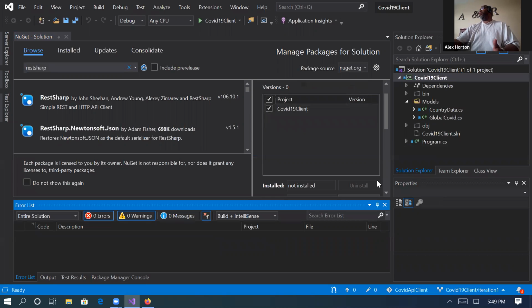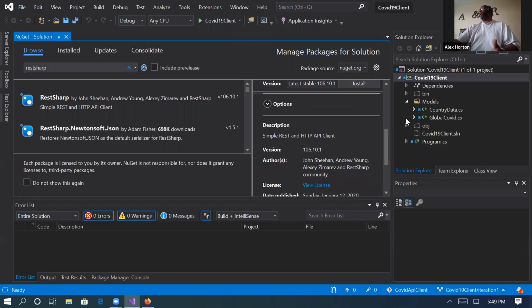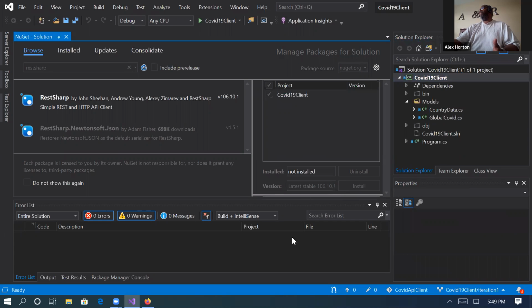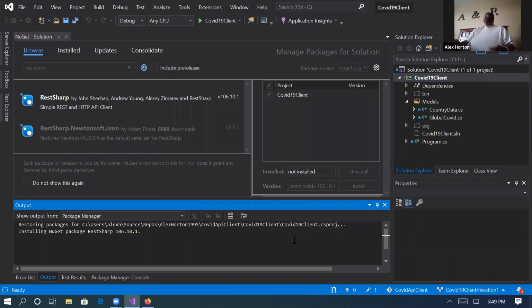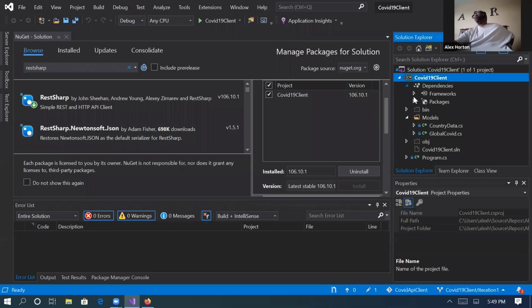So I'll just say, did it install it? I think it might have already installed it anyway. No, okay. So let's say install, say okay. And what will happen is it will download the RestSharp libraries as a dependency over here to our project. And now if we come under packages, we see RestSharp there.